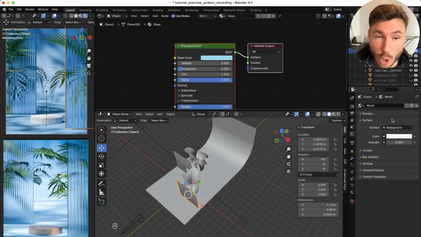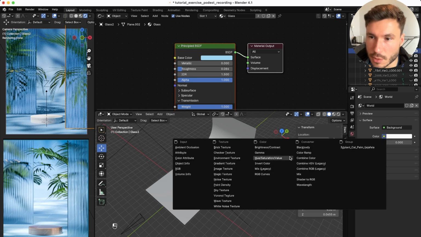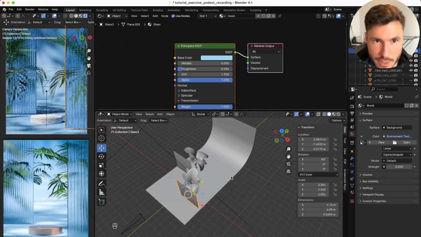But always when you want to work photorealistically, you want to add an environment HDRI texture, which mimics the environment of our scene. So it's not just white, right? We need to add a texture. So we have to change it from color, so select a dot, to environment texture.